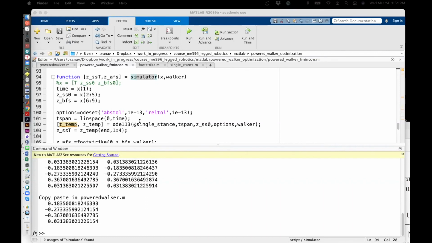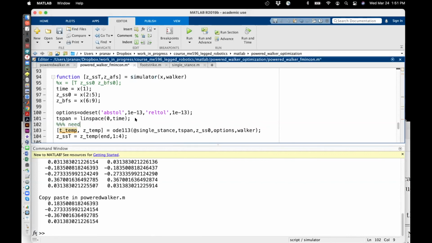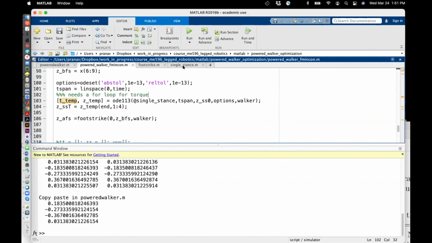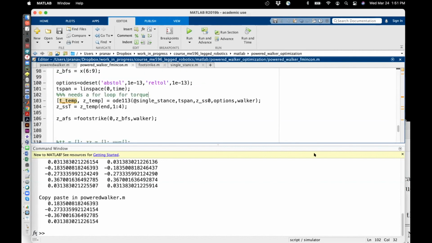So you basically need to integrate from one grid point to another. When you have torques spread over time, you have n grid points, right? So you will have a for loop here. Needs a for loop for torque. Okay, and then that torque will go in. It will be modified inside single stance. Here it will be there, the torque.